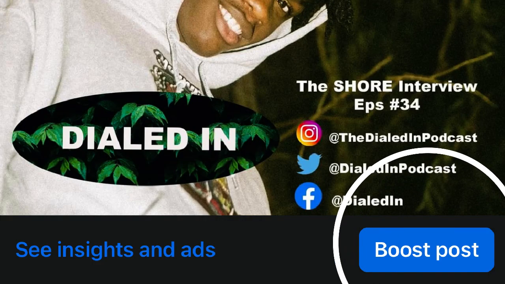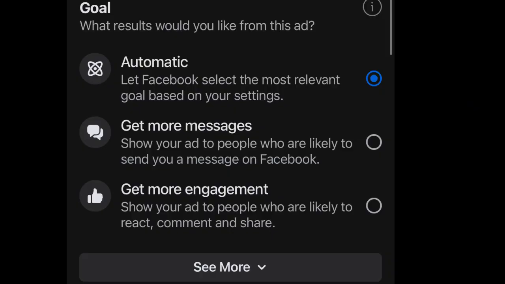But just like Instagram, if you would like to go and boost a post or run an ad, you have to go to one of your specific posts or reels that you would like to promote and you hit the other blue boost post icon. Now, unlike Instagram, everything you need is going to be on one single page. So when you click the boost post, you'll see it where it says goal.